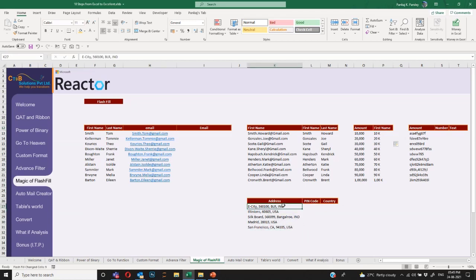Similarly, in this example, I have a list of addresses here and I want to extract the country and the pin code from them. Obviously, if I apply a formula, the address length is varying, so the formula will be a little difficult to create. But simply, if I just type one pin code here, or one country here, and press Control E, I will get all the codes here, and just a second, all the countries in here.